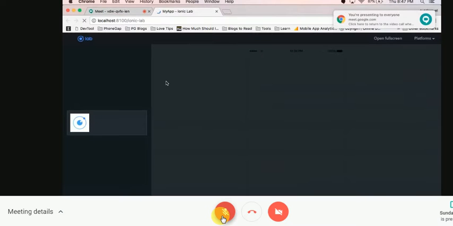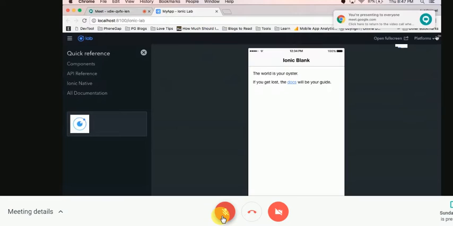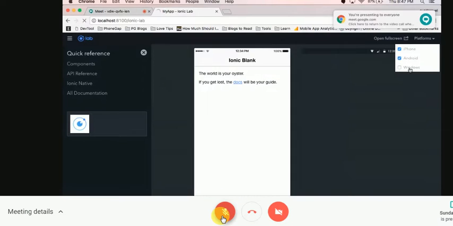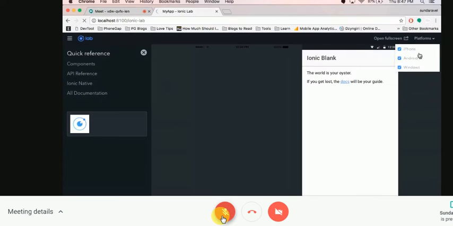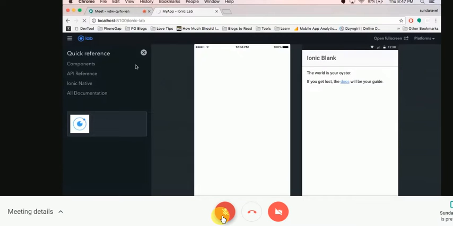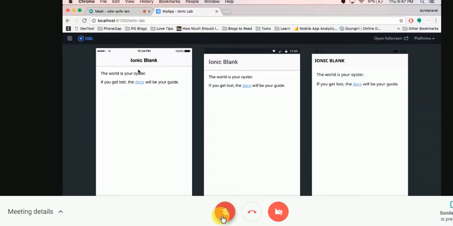Okay, so here you can see it's running on the browser. At the top right corner, I can see iPhone, Android, Windows. I'm just choosing that. So here you can see we have multiple screens: one is for iPhone, one is for Android, and one is for Windows. You cannot see a huge change now, but when we add the plugin or the UI components, you can see it.